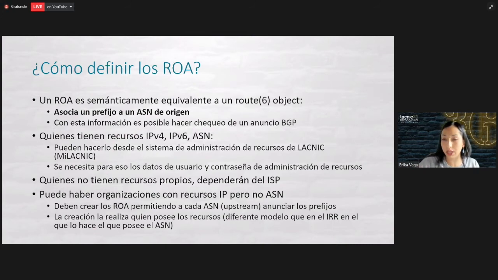The data we need are the user and the password for accessing MeLACNIC. Remember that in the MeLACNIC portal you have different users and different profiles. You can have one for administrative purposes and another for technical issues. The idea is to access with the username that you have for the technical profile, and from there we can manage the resources and the digital certificates.